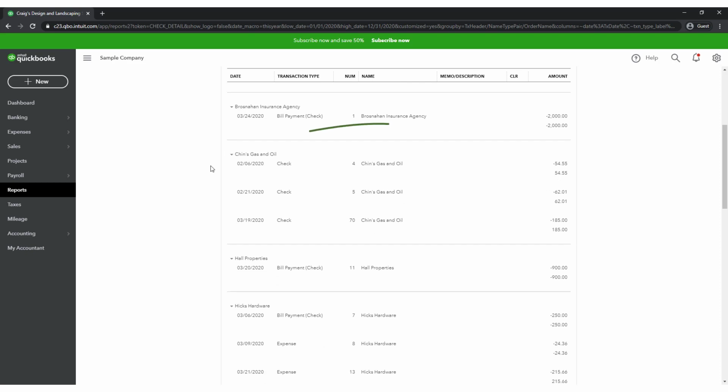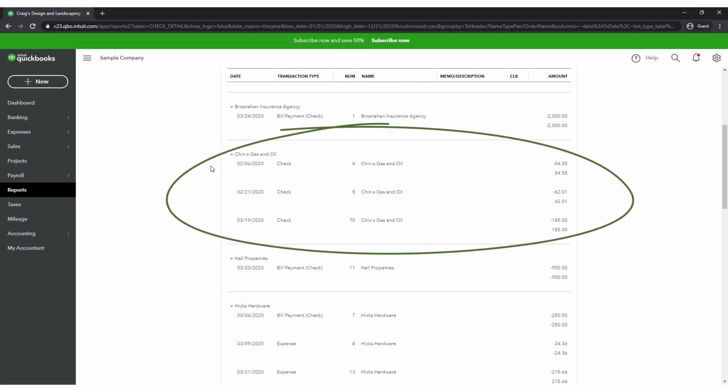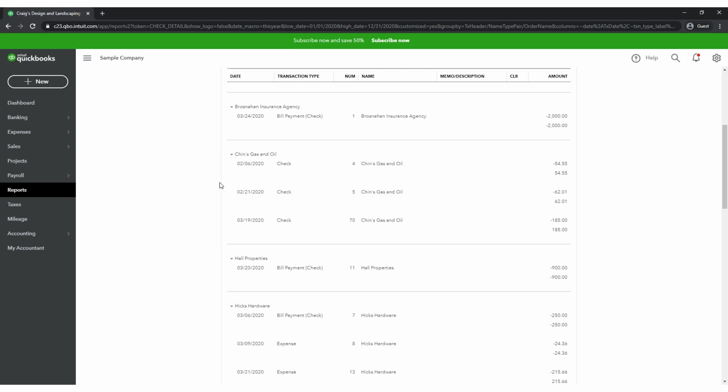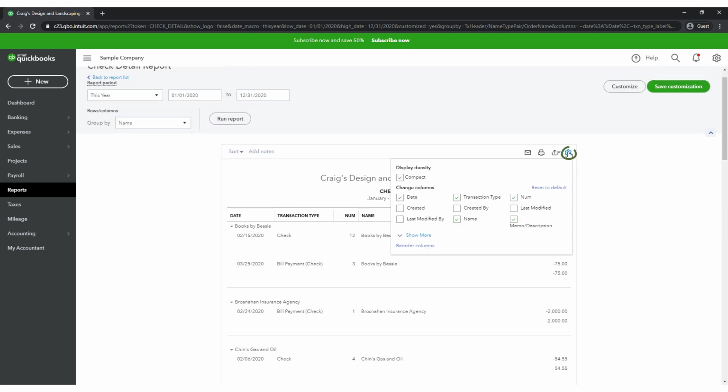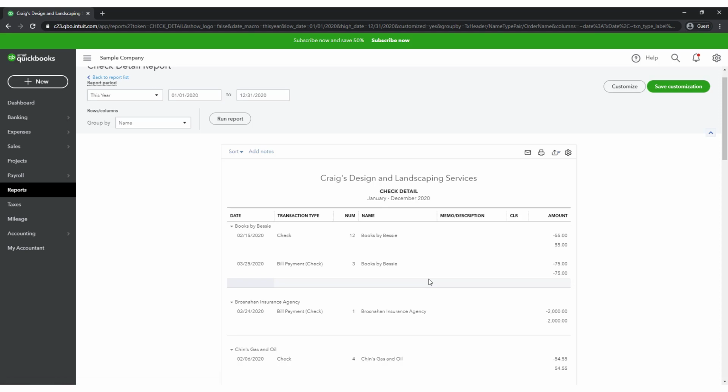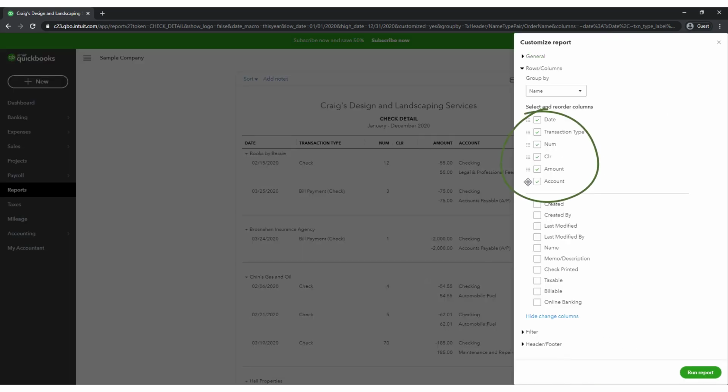Find all checks written to Chin's Gas and Oil. Since the report is grouped by name, you decide to go to the lower gear and remove that column along with the Memo Description column. While you're there, add the Account column and click the Reorder Columns link in the lower left. Drag the Account column right below Date. Click Run Report and notice all of your changes.